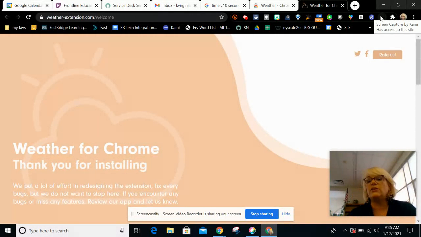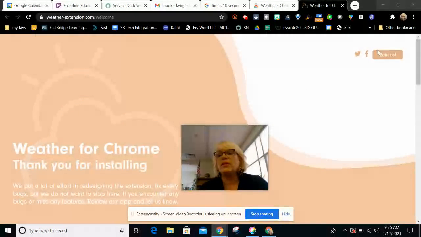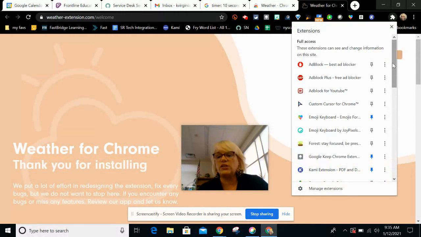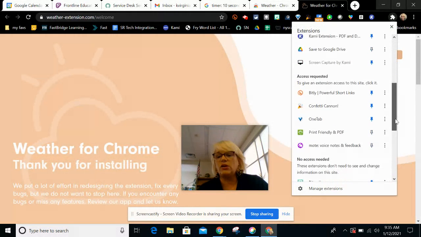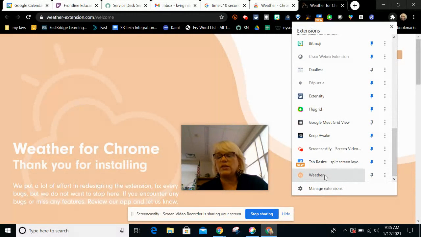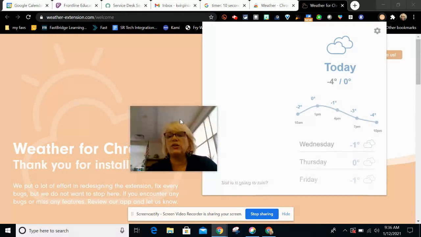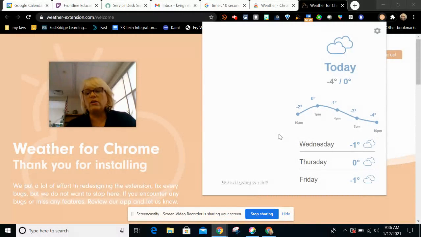What if you don't see it? So I don't see it because I have so many other extensions. The way to get to it is I come up here and I come into my puzzle piece. The puzzle piece is where the other extensions are held. Now that was called weather, and it should maybe be down here. So here it is, right here, and I'm going to click on it. It's going to load my local weather right now.